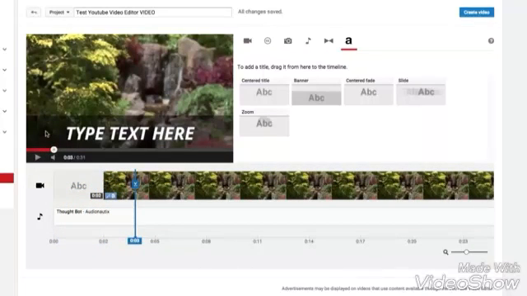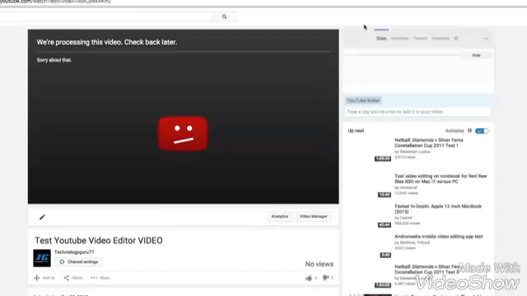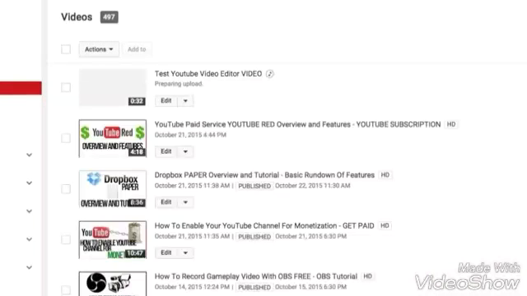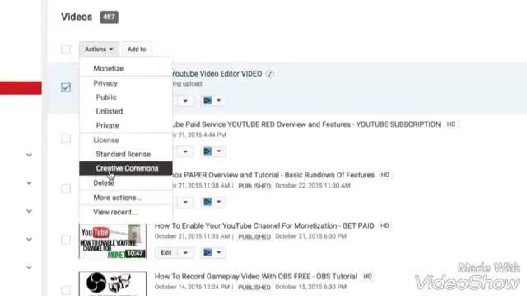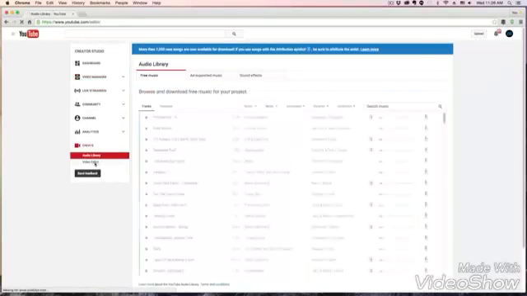All right, now once we're done with all of that, in order to create your video, you're going to want to click on the blue button up here that says Create Video. Once you click on that blue button, it'll say we're processing the video, check back later. So then once you've created that video, go back to your video manager, which is where we started this whole deal, and you're going to see something here that says Test YouTube Video Editor Video. I'm going to go ahead and delete this video really quick so it doesn't get out to my subscribers, just like that. But if you wanted to, that's how you would create and upload a video to YouTube using this awesome video creator provided by YouTube for free.